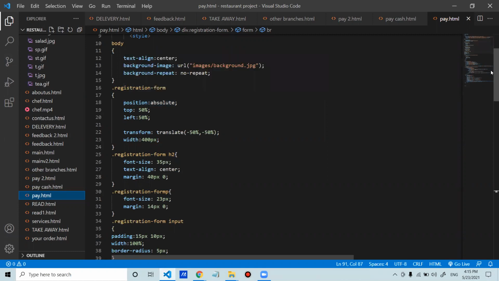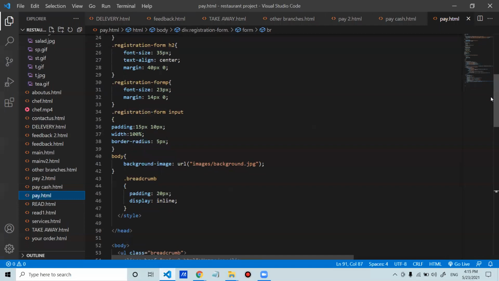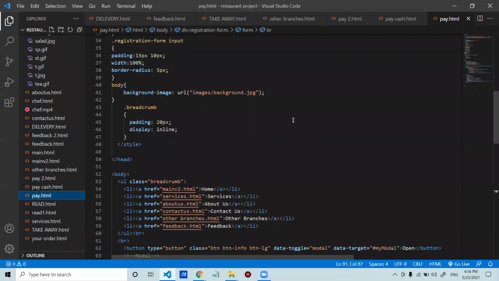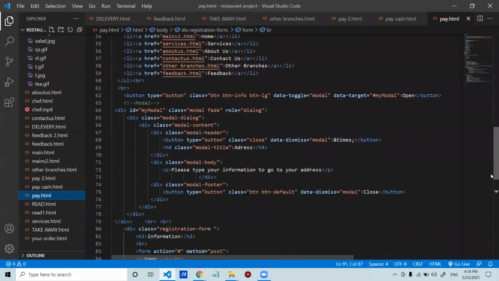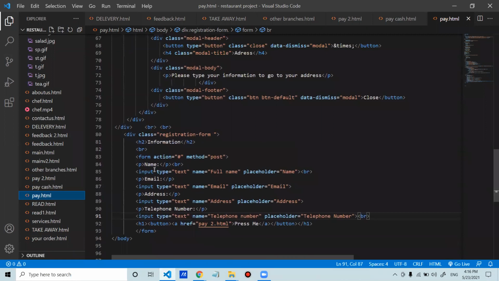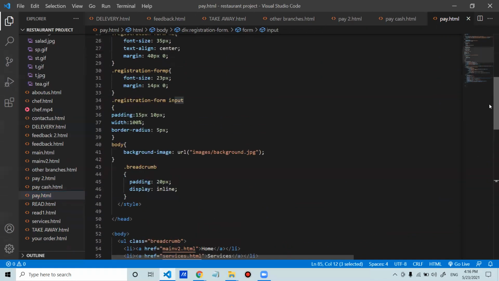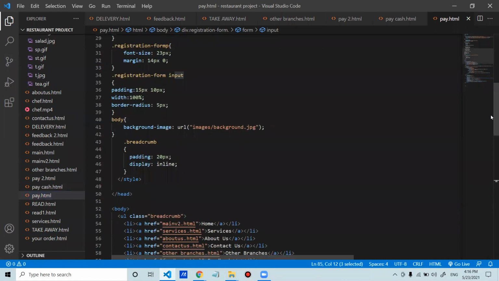And I made its width 40 pixels. And we have registration form H2: font size 35 pixels, text align center, and margin 40 pixels. And we have registration form P: font size 23 pixels, margin 14 pixels. And the input, what is the input? This is the input, input type. Okay, let's see it. For the input I need padding 15 pixels and another padding 10 pixels, and the width is 100%.